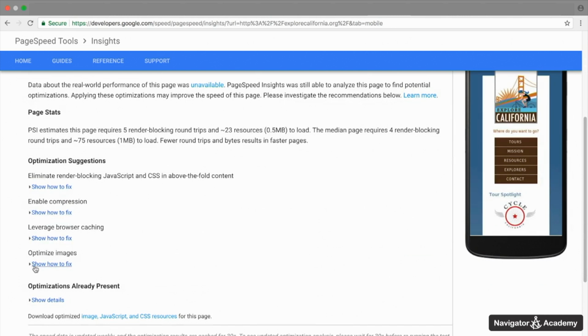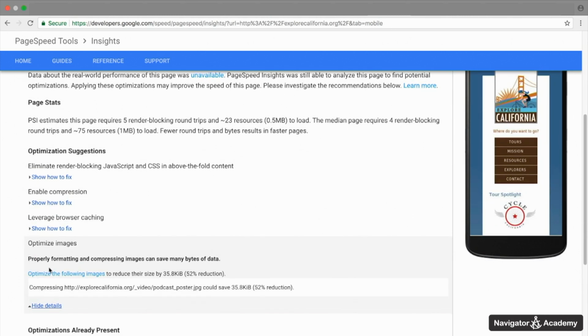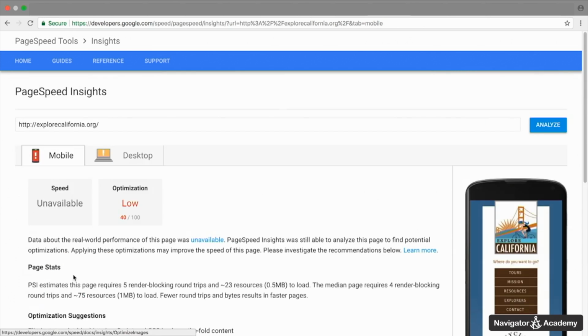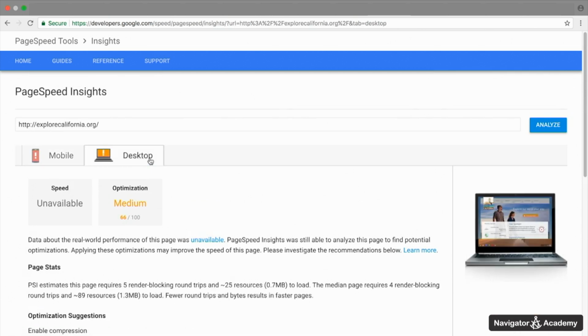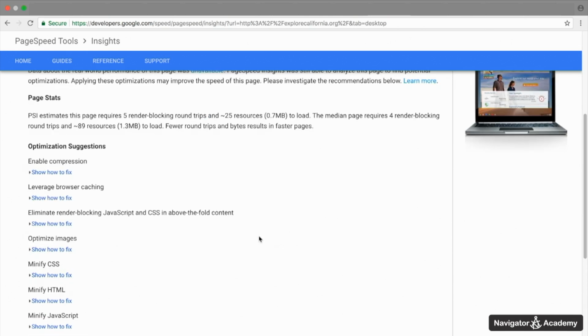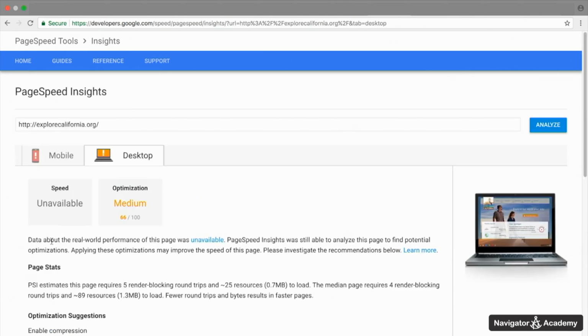Here I can click Show How to Fix, and Google's going to tell me exactly what I need to do to score better. Google will also link you to their help docs, which will help you understand how to solve these problems. At the top I can toggle into desktop, and as we saw earlier, we see a preview. We want to make sure that that looks right to us, and we can also view the suggestions for desktop.